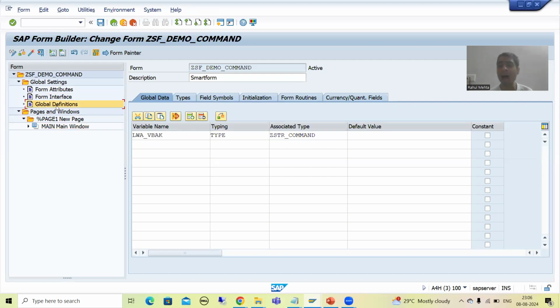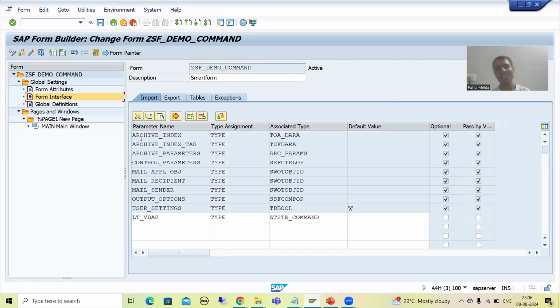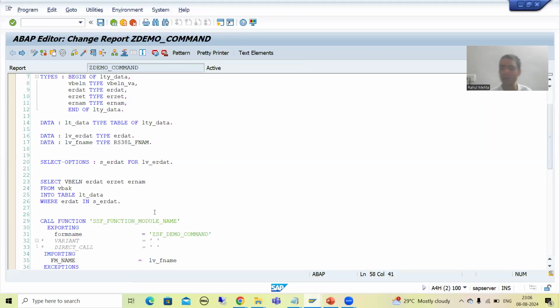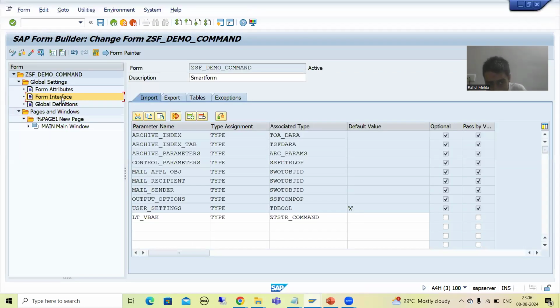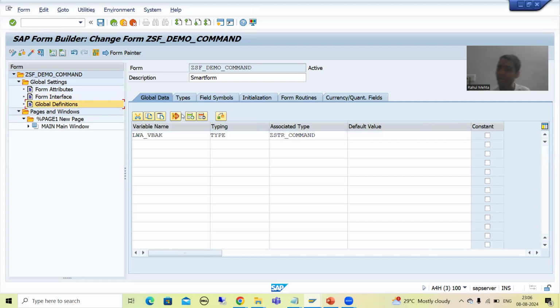Now, so many people ask why we have not declared the work area in the form interface. See, form interface means you are passing the input and taking the output from the smart form. Only those parameters should be in the form interface. If you take a work area also here, then you need to pass it from the program. We are not passing any work area from the program. We are only passing the internal table. So your work area should be local in the smart form itself. You can declare it in the global data.